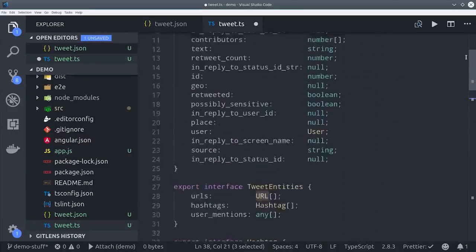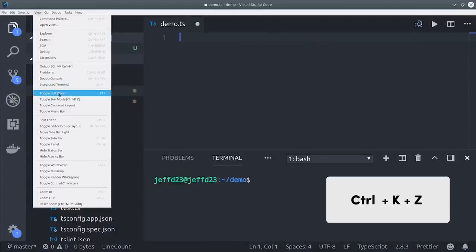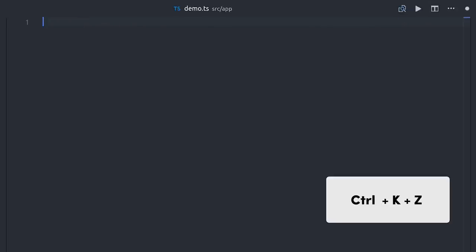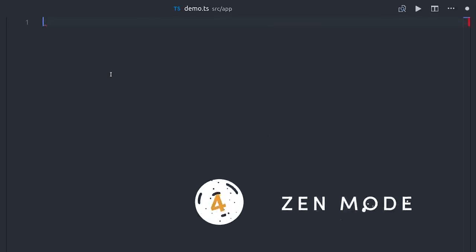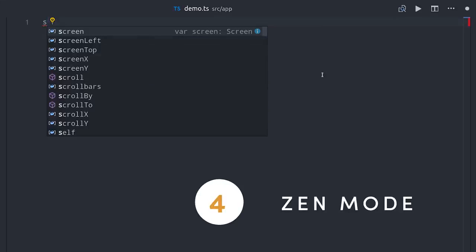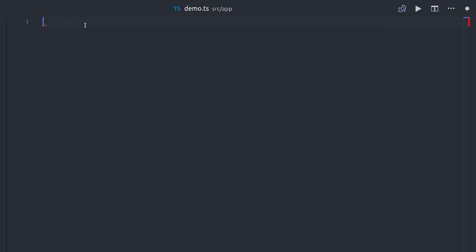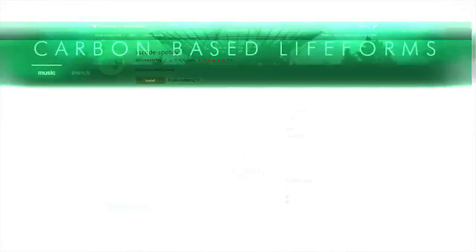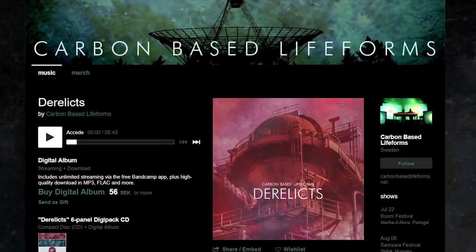Okay, I think I've heard just about enough of types. Let's just chill out for a second. Hit Control-KZ to go into Zen mode. This will give us a viewport with all of the distractions removed. If you don't care what your Docker container is doing or what the Git status is, you can just go into Zen mode and focus on writing code. While we're at it, let's install the Spotify extension for VS Code and throw on some carbon-based lifeforms and just chill out.